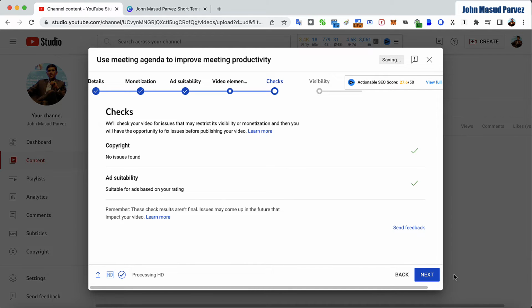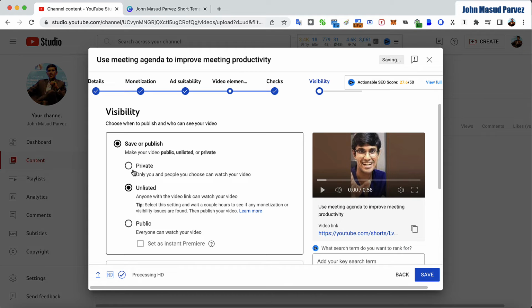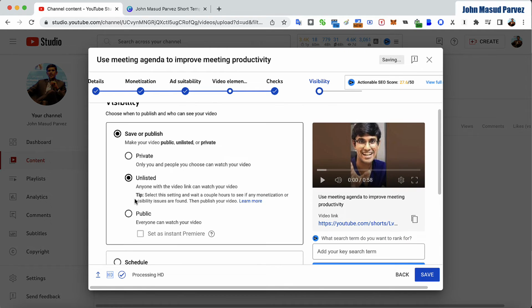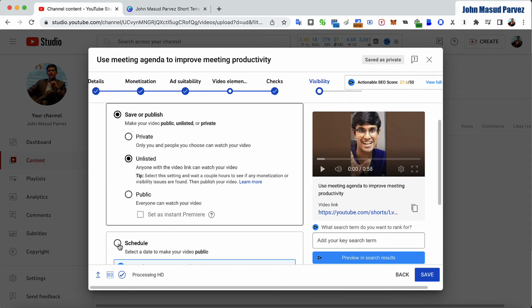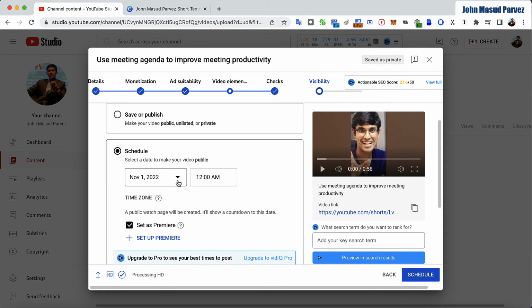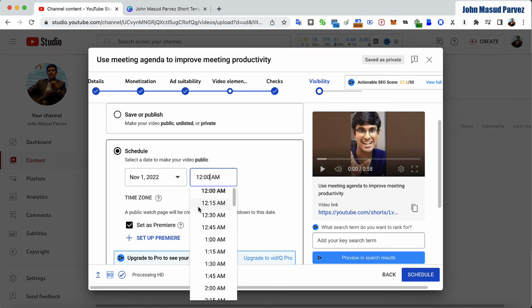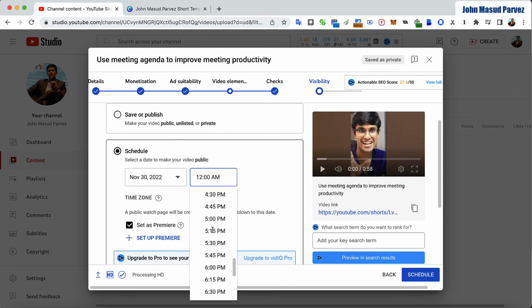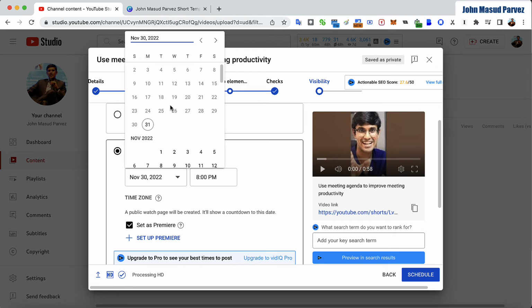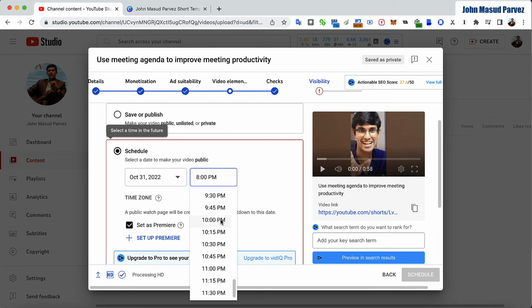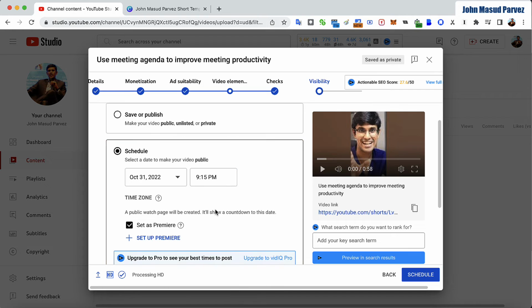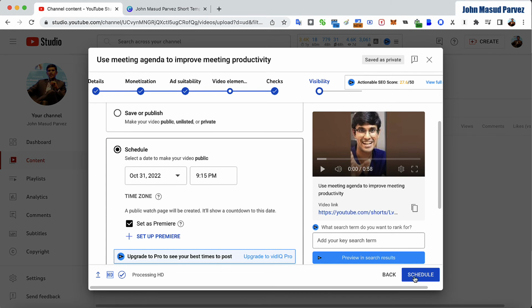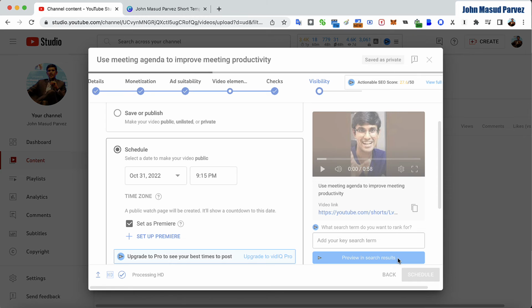And then the final screen will appear here. I highly suggest you not to choose private or unlisted. I always suggest you do it as a schedule, and you can select it as a premiere. As an example, I want to choose the 31st of October, and I want to choose the time, say, 8 p.m. Actually, let me choose even another time on the 31st of October: 9:15 p.m. So now I'm going to schedule it, and as soon as I press the button, my video has been successfully scheduled.